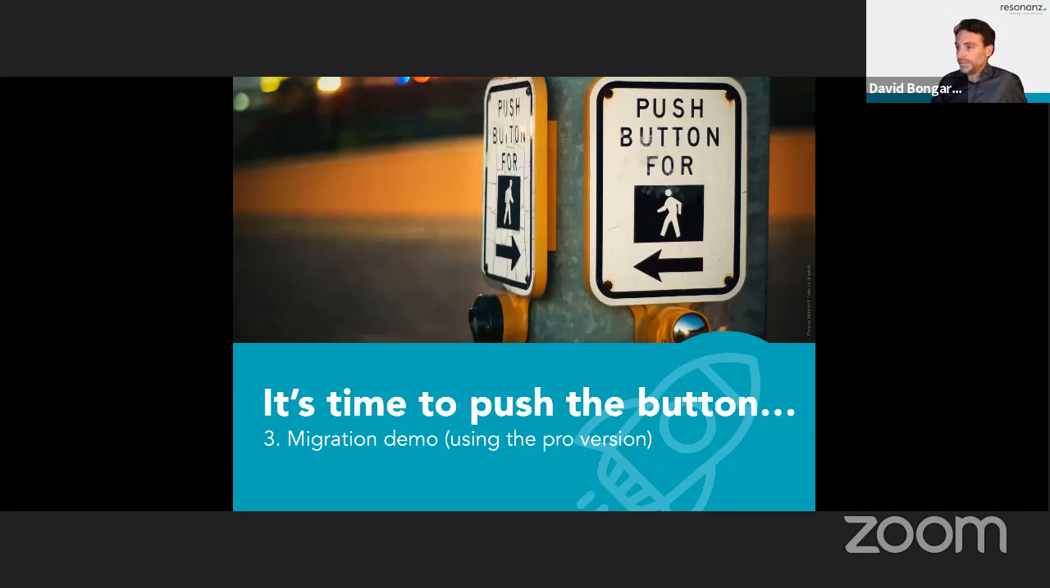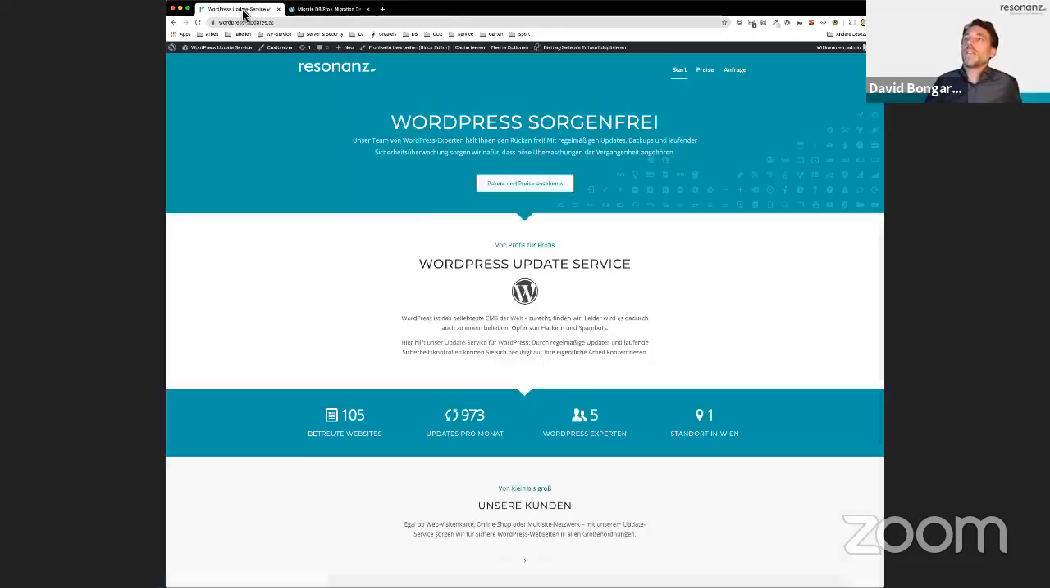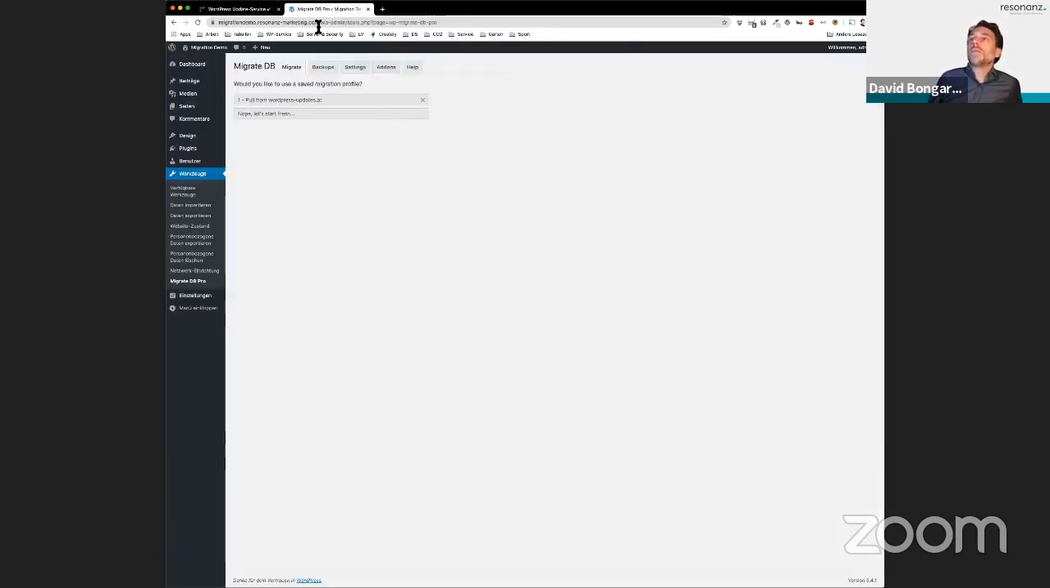Let's try to have a look at it with a migration demo. I stop my screen share and switch it to another screen. Okay. Let me explain the setup. The source page is one of our company's web pages, a very small one for only one product, and we want to move it to a development server, which I set up with a subdomain. And I prepared both websites with the installation of the plugin and the add-ons we need.